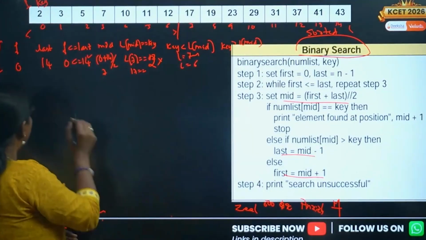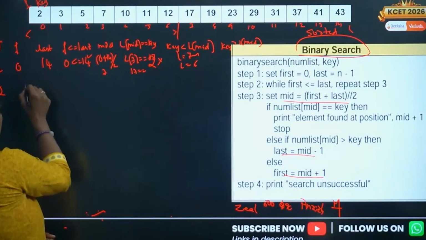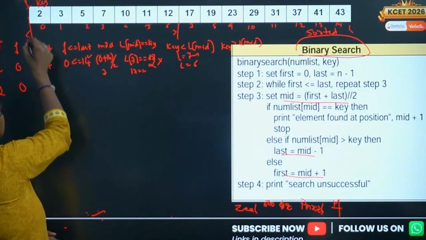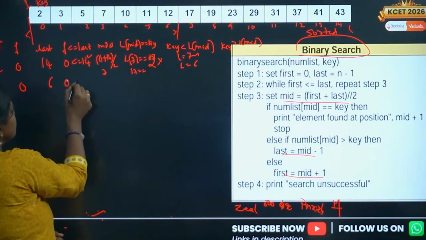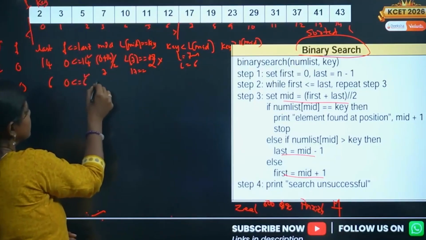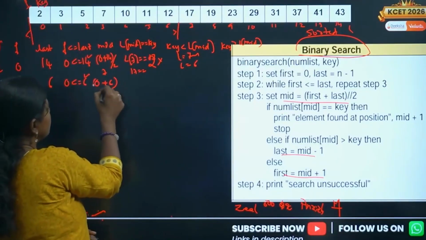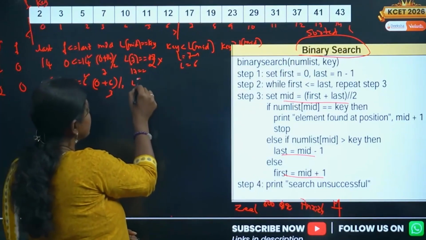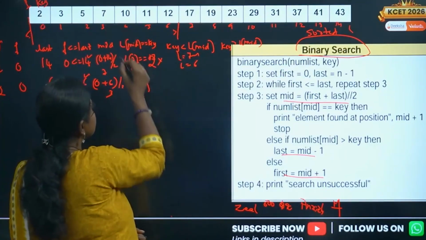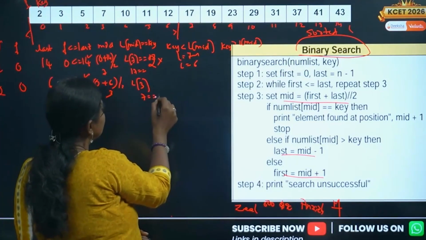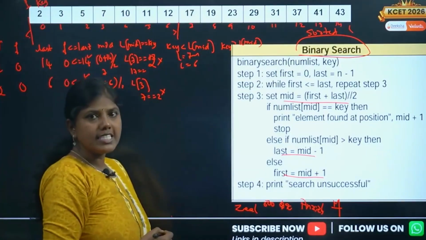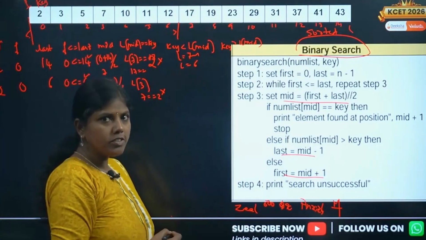Clear? Now we'll come back. Second iteration. What is first? First is retained as it is because I'm just searching this part only. Last is 6. So 0 is less than or equal to 6. It satisfies the condition. 0 plus 6 by 2, that is 3. What is L of 3? L of 3 is 7. 7 equal to 2? It does not satisfy the condition.